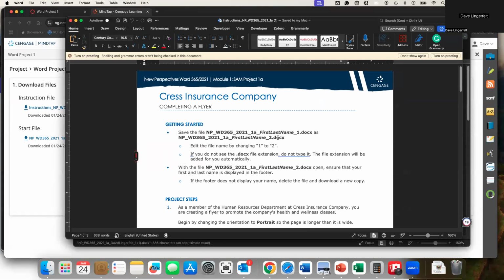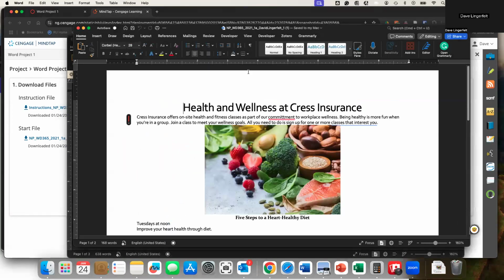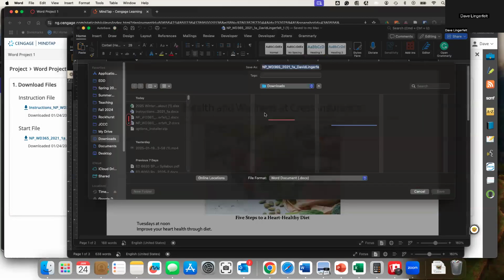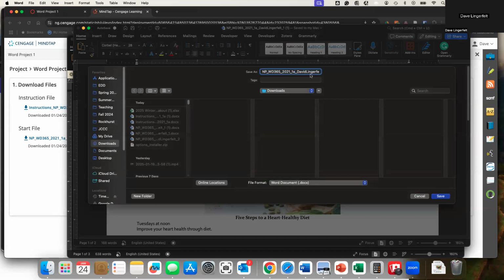If I go back to my instructions, you will see that the first thing it tells me to do is save the file with a different name. The difference is I put an underscore 2 on that. So if I go back to the file right here, I'm going to say file, save as, and then I'm going to come to the very end and change this to the number 2. I'm going to put this on my desktop so I know where it's at.